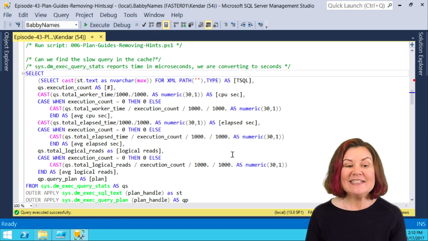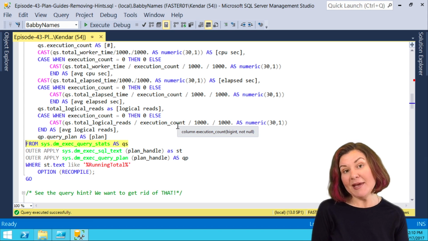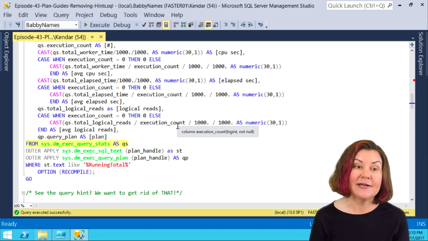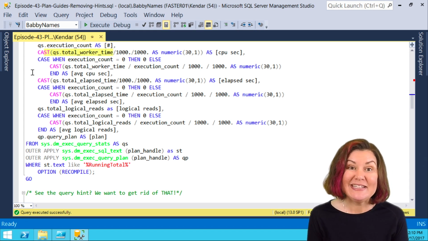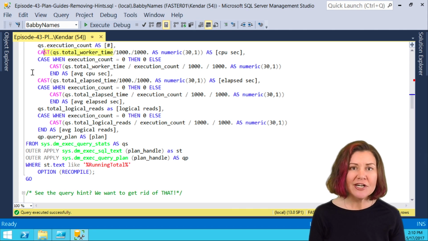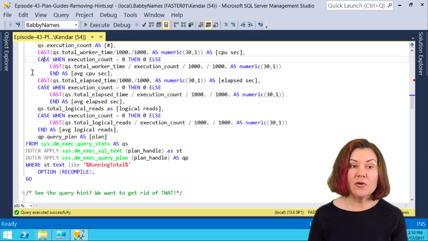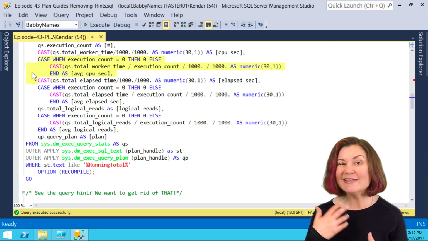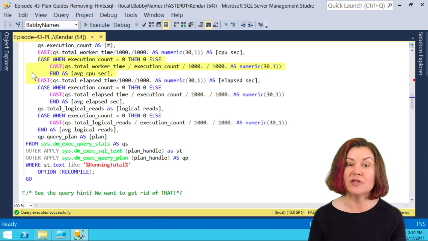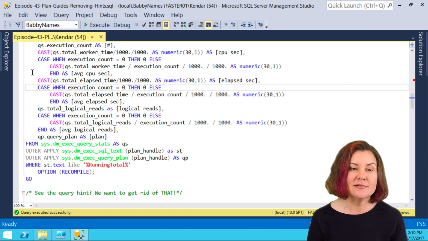We're looking at sys.dm_exec_query_stats. And that's a really awesome dynamic management view because it'll tell us things like, what is the total worker time that's been used by a query? Worker time is CPU time. So I'm converting it into seconds because we get it reported in microseconds. And I'm also looking at the execution count and figuring out, okay, what's the average amount of seconds of CPU that it uses? I'm also looking at things like duration and logical reads.